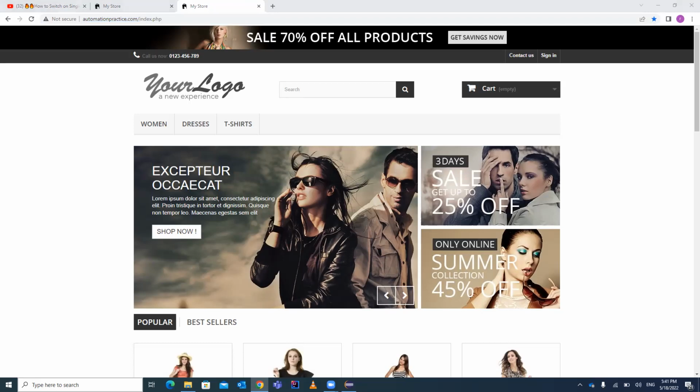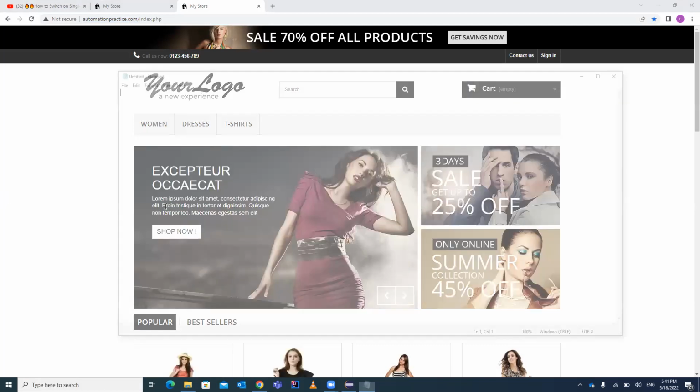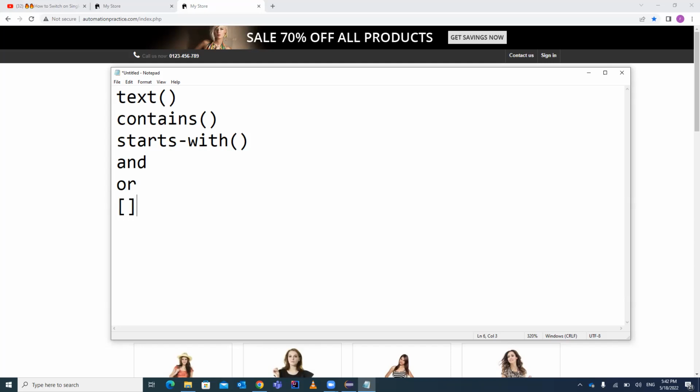The first method that I would like, yeah, I have already explained about the text and contains, but here I will show you once how you can use it. I will just increase the size of it. The text method is there, the contains method is there, and the starts-with method is there that you can use to find the dynamic XPath. You can also use a condition with and, a condition with or, and you can also use indexing to find the XPath, right?